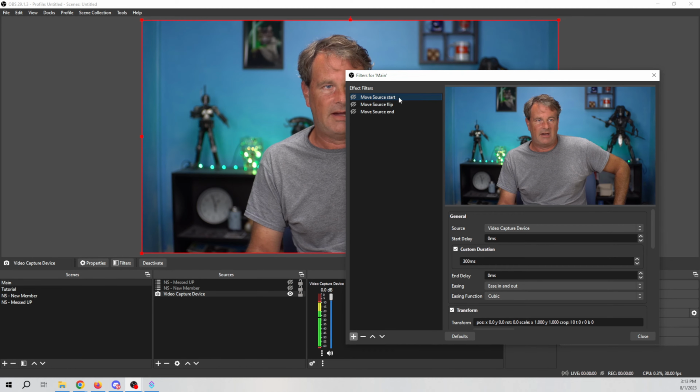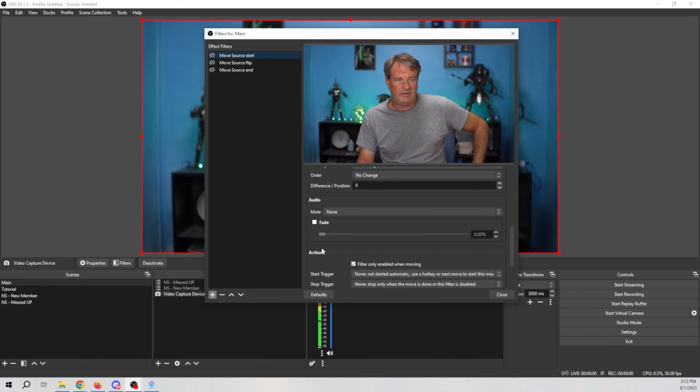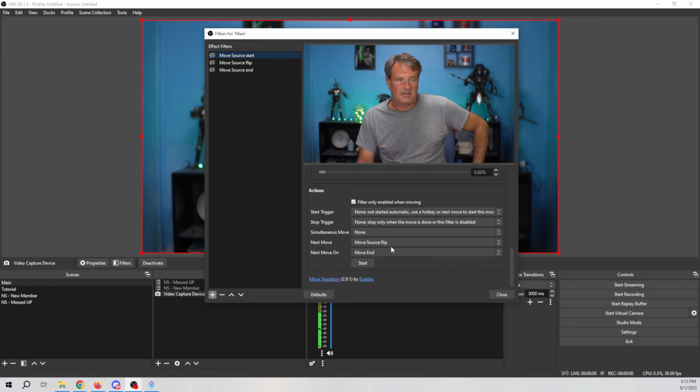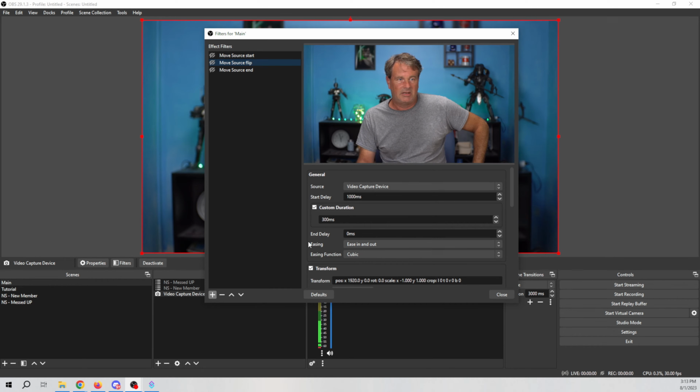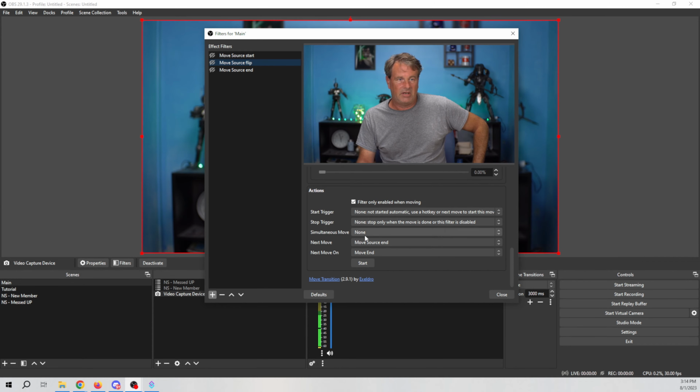So all we have to do now is go to our start, and we can scroll down here, and we select move source flip as the next move. Then we go to move source flip, and we make sure that our 1000 milliseconds is in there, and we scroll down here, and we go to move source end as the next move.